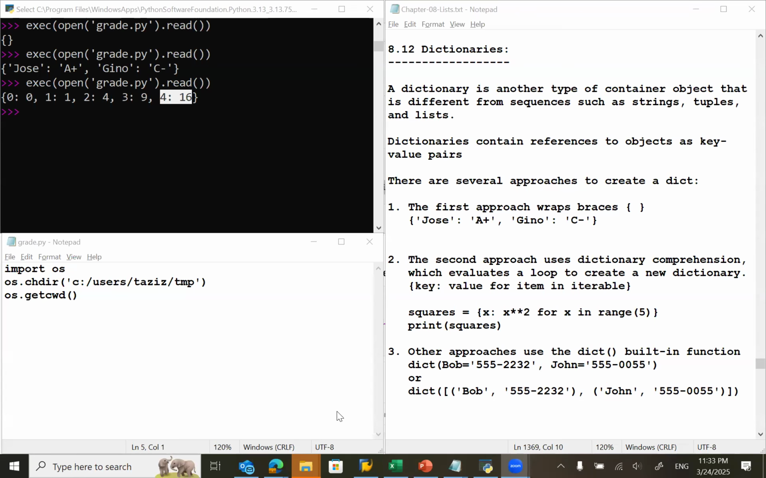Now we'll talk about dictionary. This is another container object, but it is different from the sequences. Sequences like string, tuple, and list are different from it because a dictionary has a key and a value. So it works in key value pairs. And there are different approaches to create the dictionary.